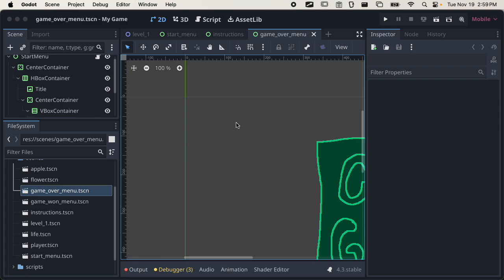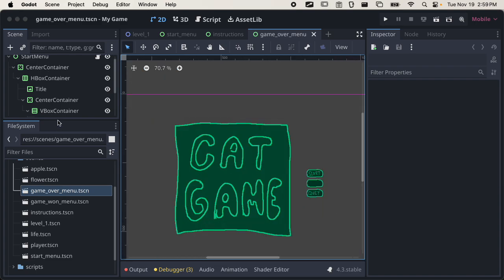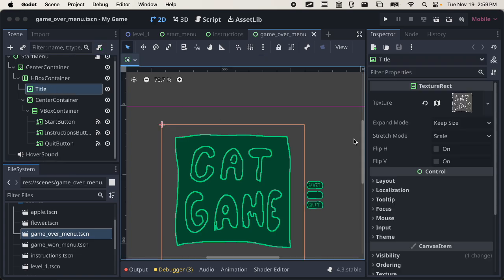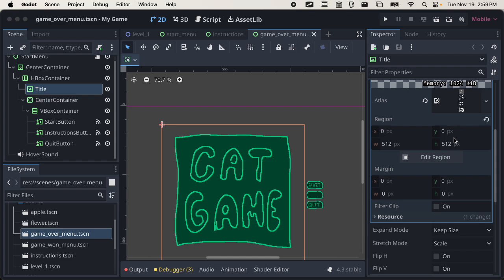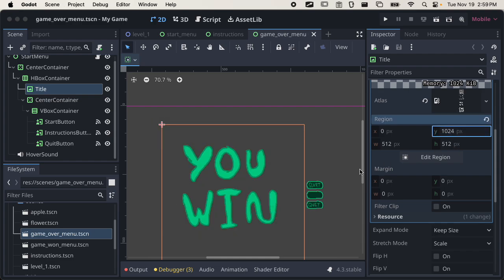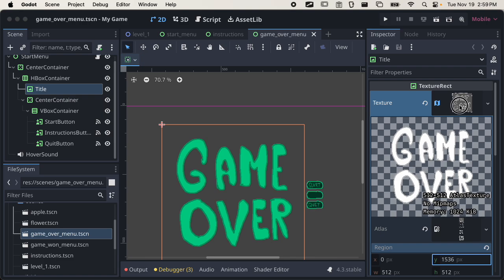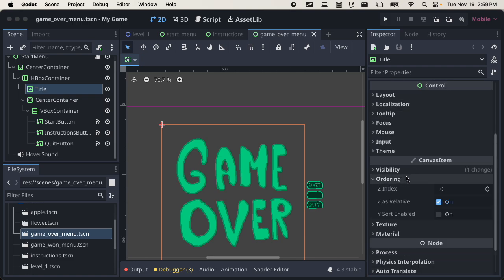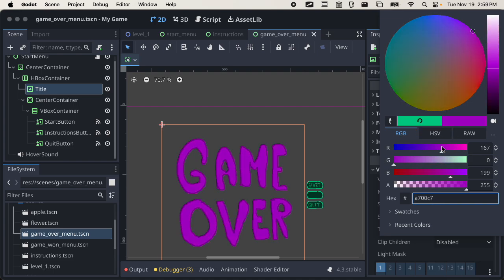Then if I open up the game over menu, I'll go to my title and go to my texture atlas, and this is going to be 512 plus 512. Actually, that's you win, so let's add another 512. Okay, so we've got game over. Let's make this red, since green doesn't really make sense here. Although, of course, you can make the original graphics whatever color you want. You don't have to do it this way.